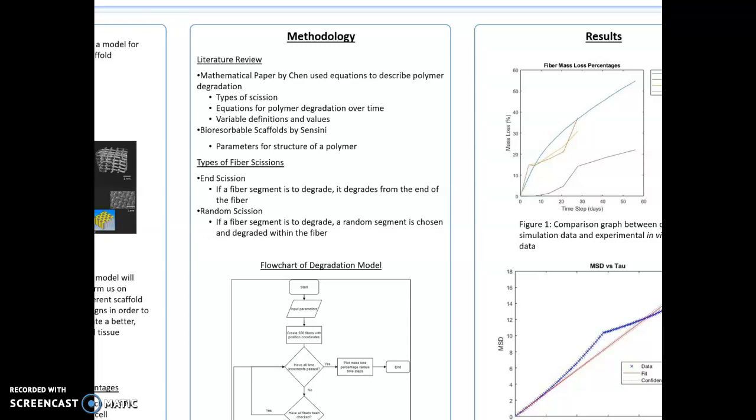When fibers degrade, they can degrade in two different ways. One way is through end scission, where the fiber will degrade at either end of the fiber. The other way is through random scission, so a random segment is chosen in the fiber and is degraded. So how do we go about developing code for all of this?